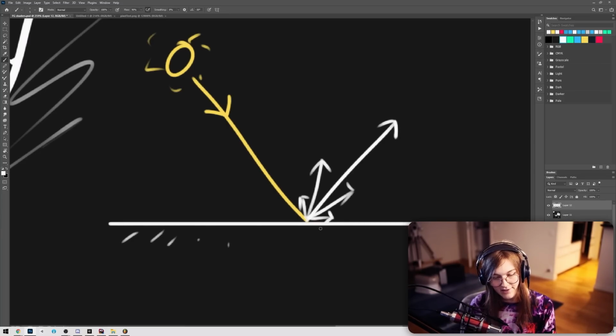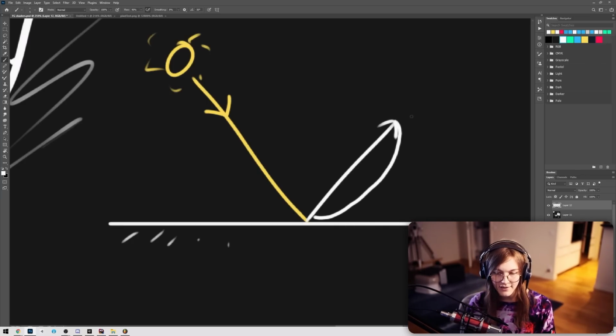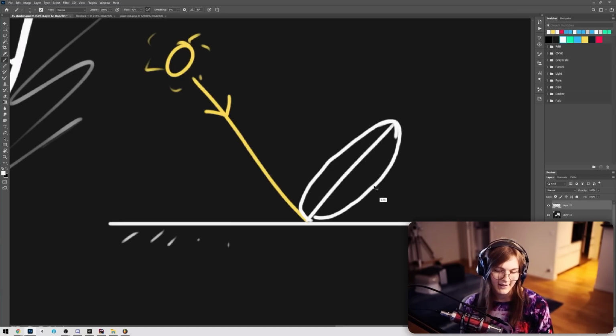So usually those look something like this, right? If it's not very glossy. If it's very glossy, then usually it tapers off very quickly. And these are called lobes, like specular lobes. So usually it looks something like this, if you want to draw the outline of the vectors coming out of that reflection.